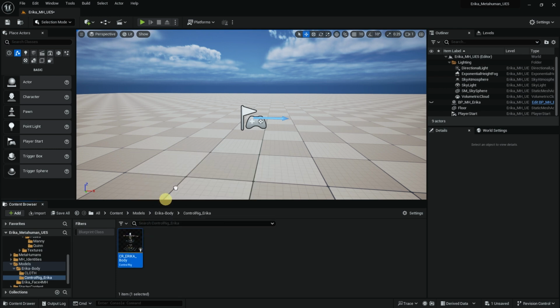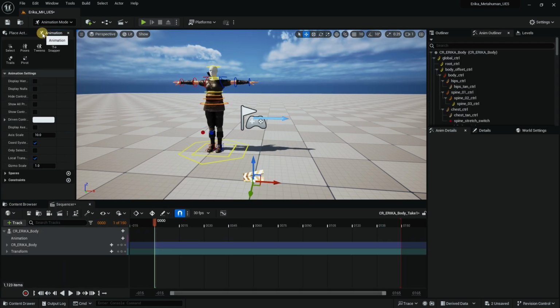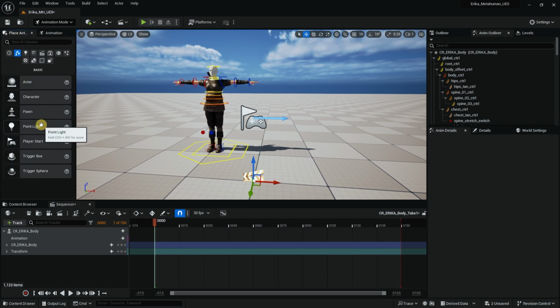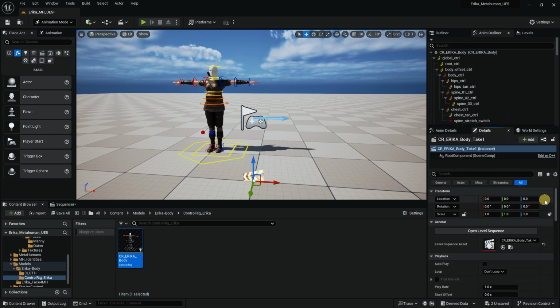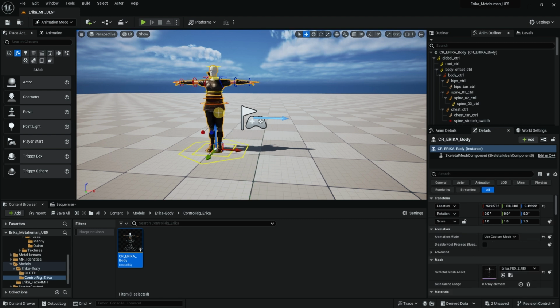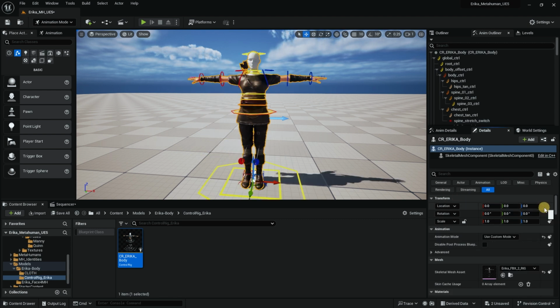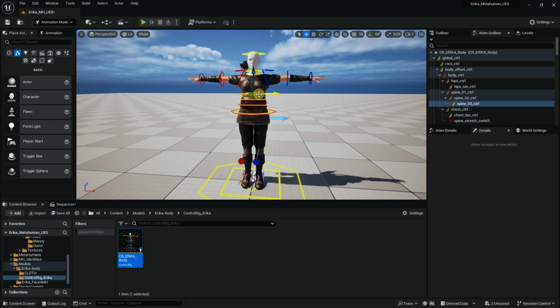If I drag this over to the center, so we have an animation tab and we have place actor, which we had, but it also opened up a sequencer. And that is because we created a control rig and we put it in the center, inside our stage. Now, if I go into details, I can basically make sure that our Erica is zeroed out, and we have our Erica control rig ready to go and ready to be animated.